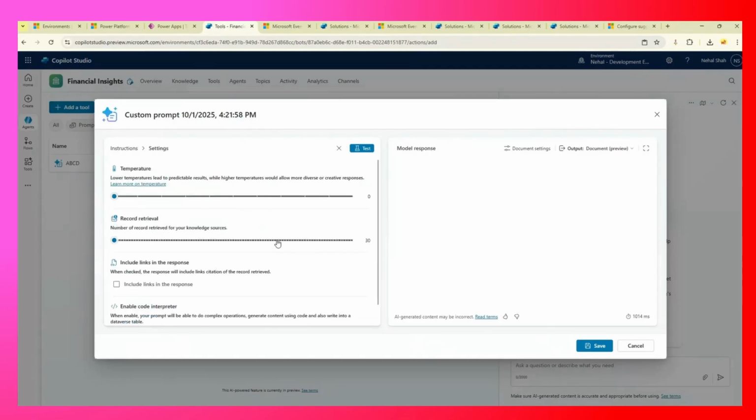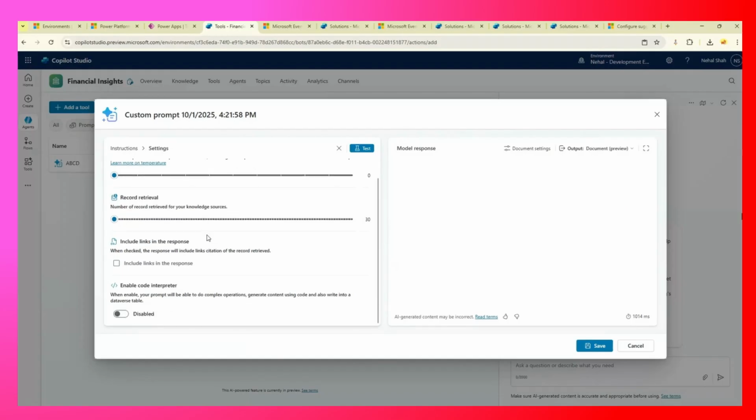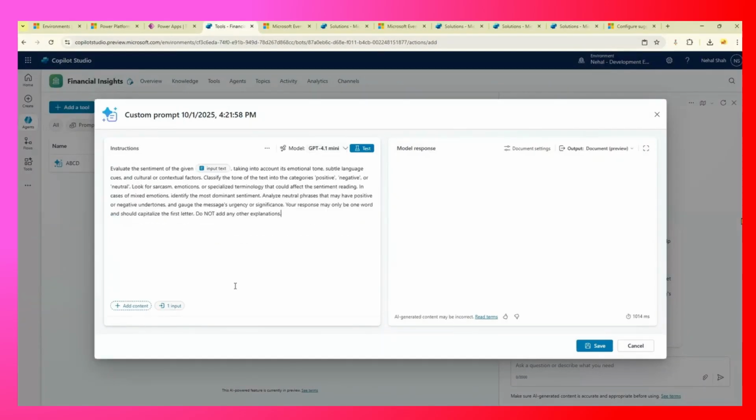So if you go into the settings, you have further settings regarding the instruction. You can set the temperature. If it is set to 0, it will give very specific responses, and as you go above 0, it will start creating some creative responses for the prompt. Then you have record retrieval, and you can also enable code interpreter. So, some of the settings to keep in mind.